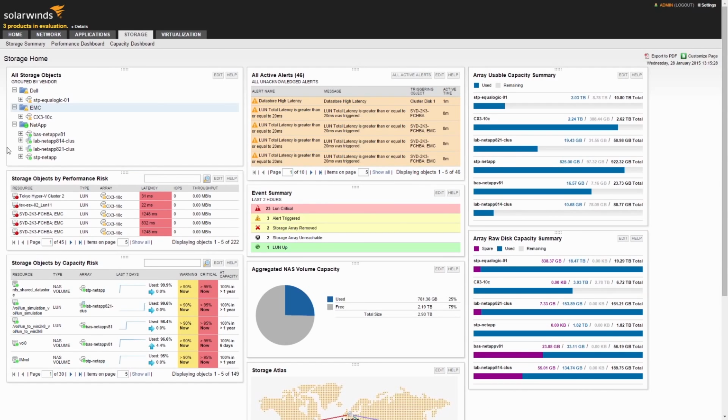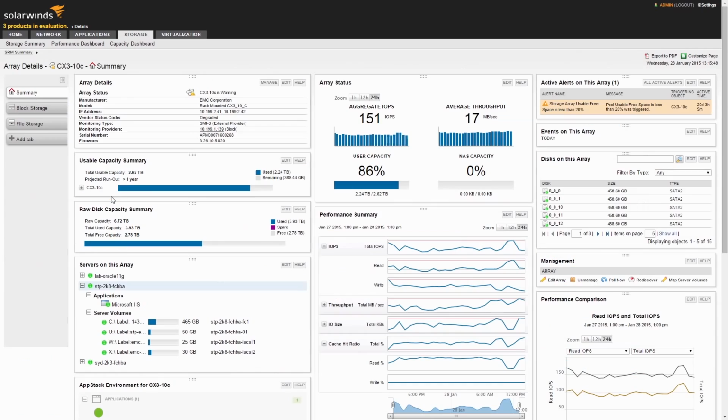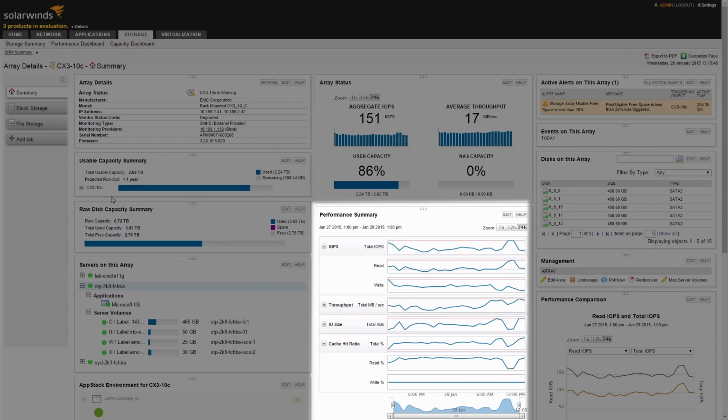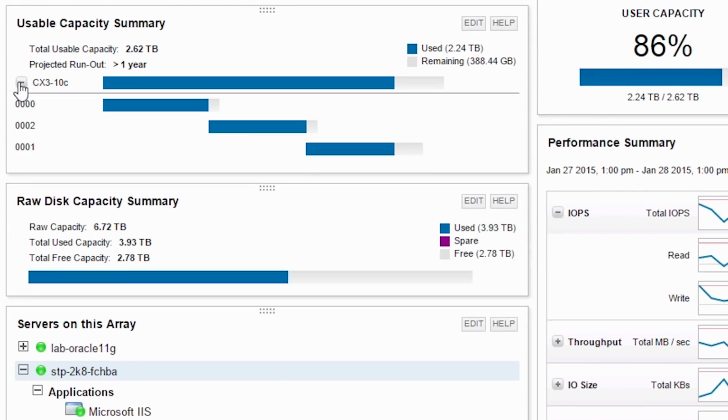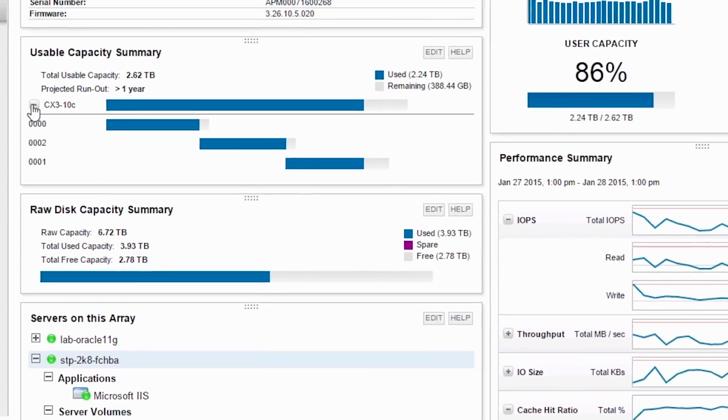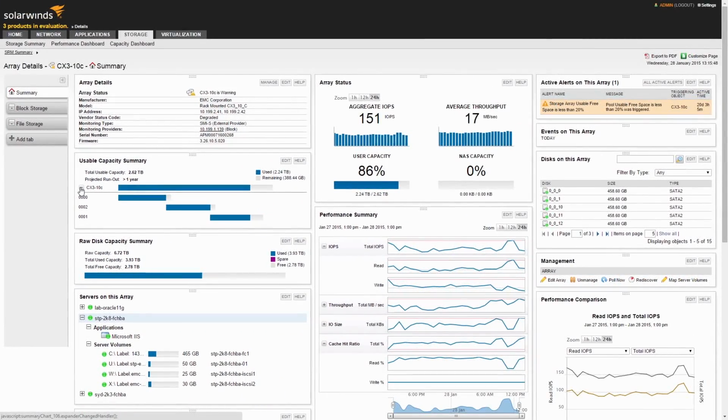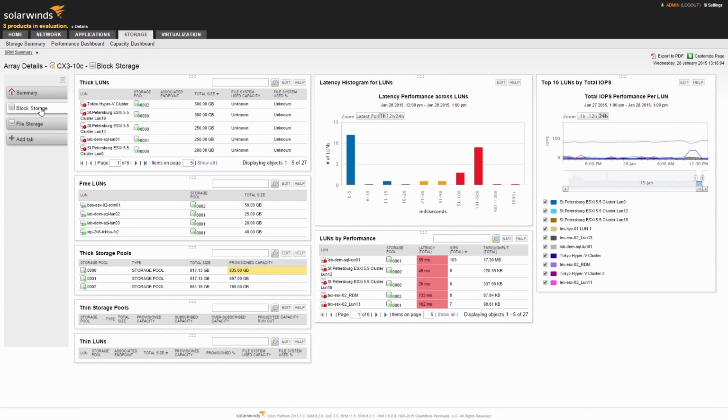Let's drill down on one of the monitored arrays. SRM presents a unified view of an array's configuration, performance, and capacity, as well as a roll-up of the array's dependent objects such as storage pools. An array view also contains subviews to show detailed breakdowns of configuration, performance, and capacity of file and block storage objects. Taking a quick look at the array's overall usable capacity, we can see how that capacity is allocated to all the storage pools and RAID groups in the system.